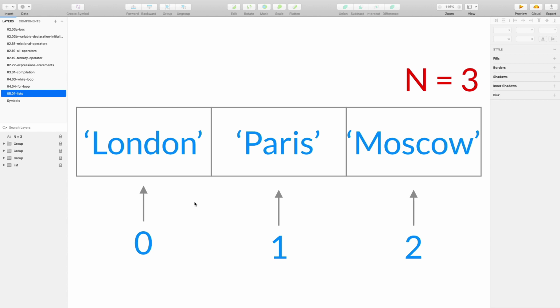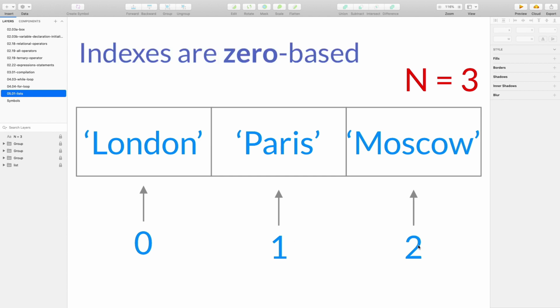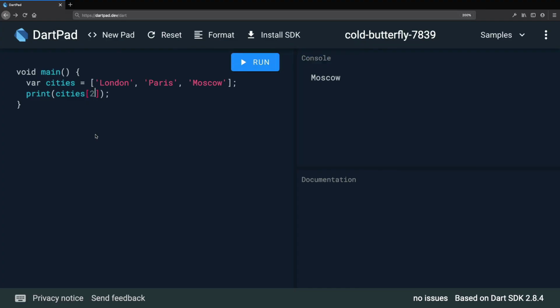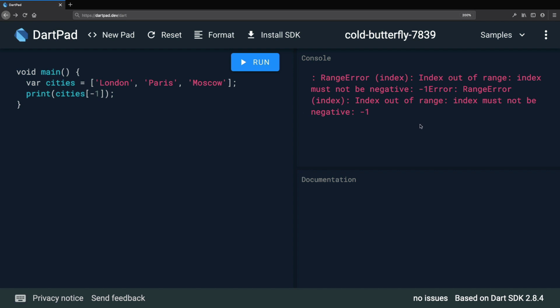And the important thing to remember is that if you have a list of n items, you can only access them using the indexes from 0 to n-1. And that's because in Dart, indexes are 0 based, meaning that the first index starts from 0. As a proof of this, here we can try to use -1, and if we run this, we get a runtime exception telling us that the index must not be negative.